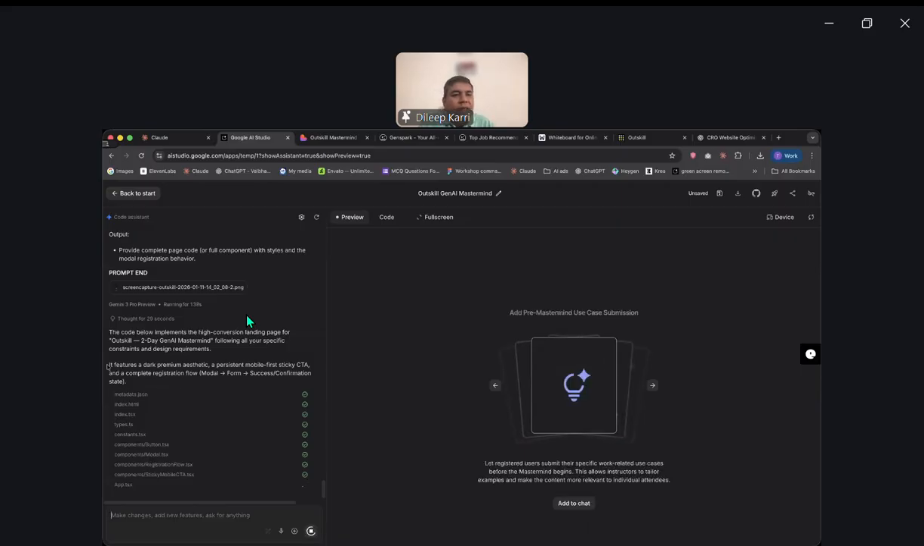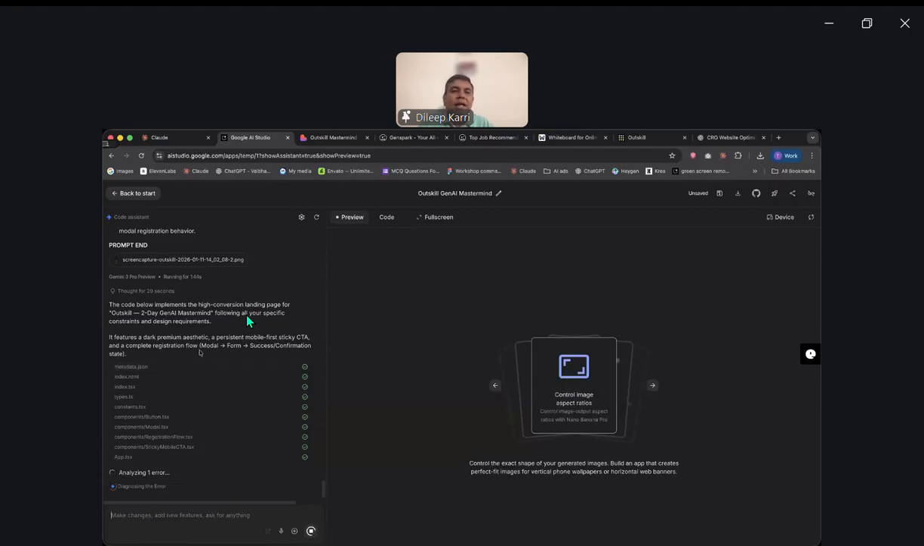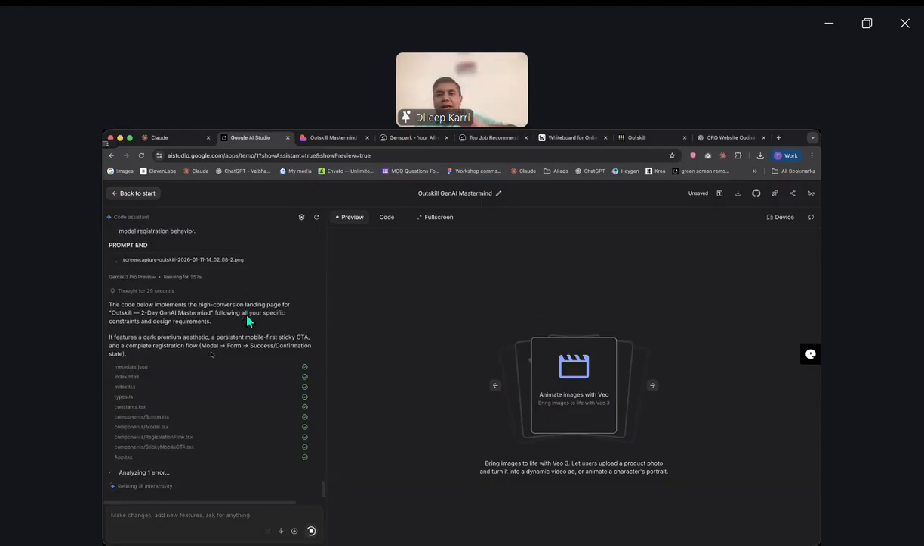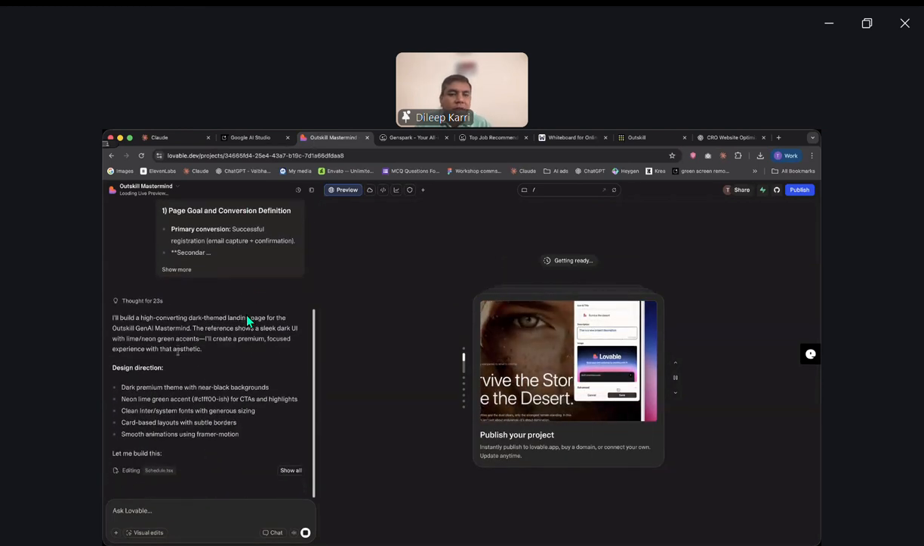You see here, it is now saying it is a dark premium aesthetic, a persistent mobile-first sticky CTA, complete registration flow. Again, I don't even know these terms, what modal means, etc. I don't need to bother, because I have given the prompt which ChatGPT gave, and I'm asking it to build it for me overall. So it is going to build everything for us. A similar thing is happening over here. So it is trying to build it all.